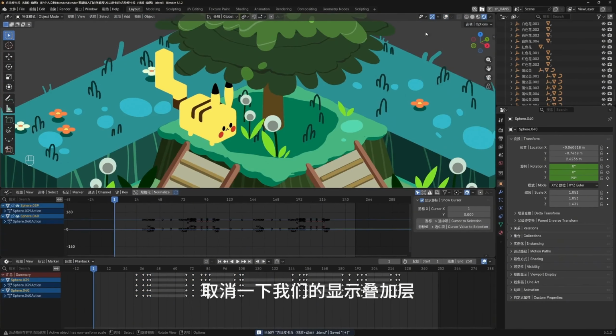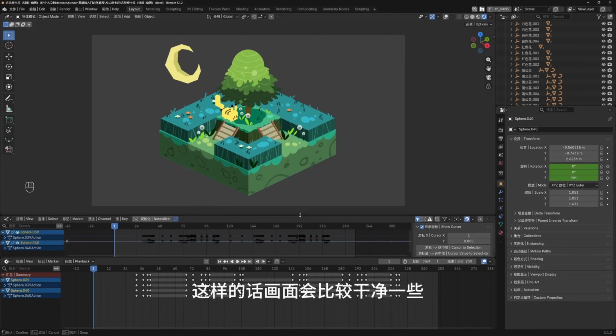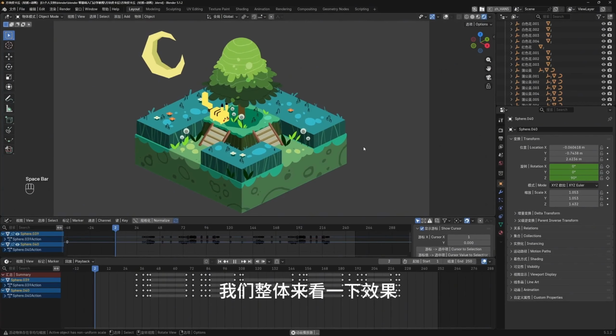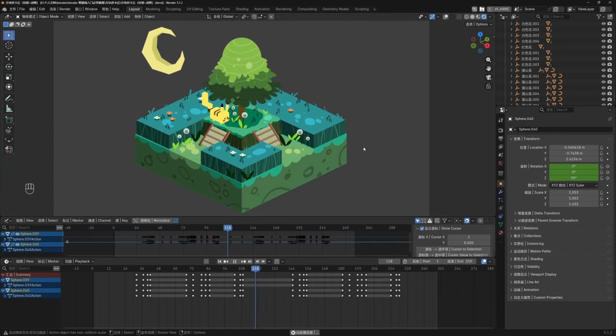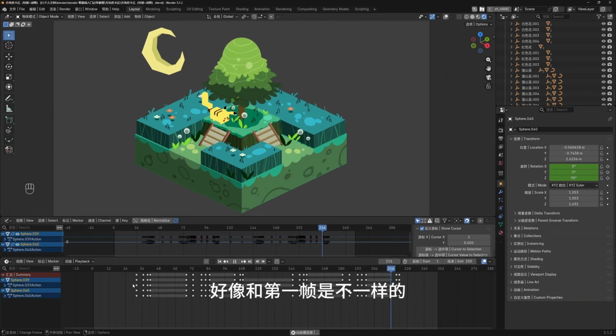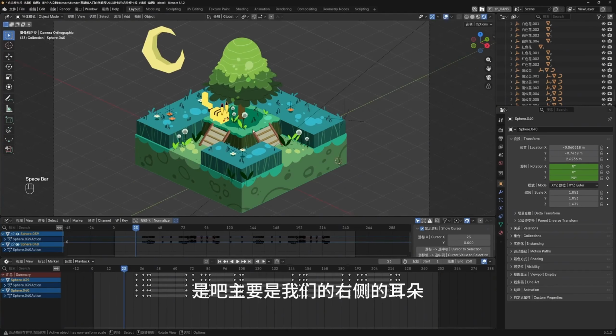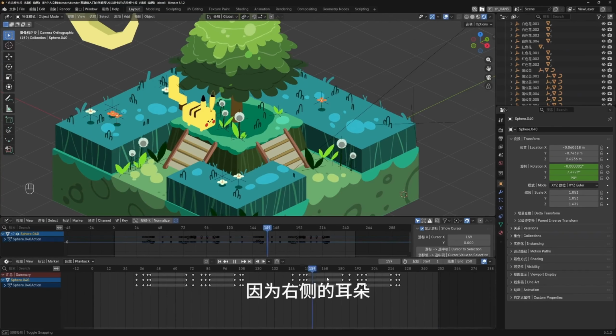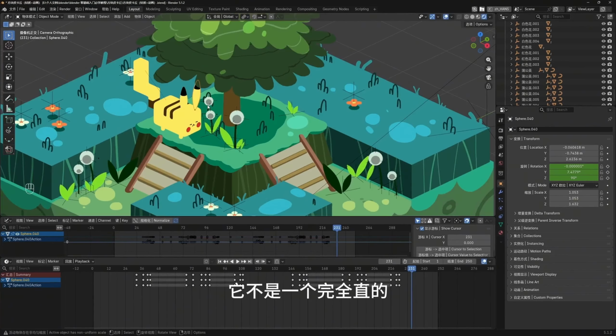Let's save our file first. Cancel our display overlay, this way the screen will be cleaner. Let's take a look at the overall effect. Let's take a look at the effect behind it. It seems to be different from the first frame. Right? Mainly our right ear.